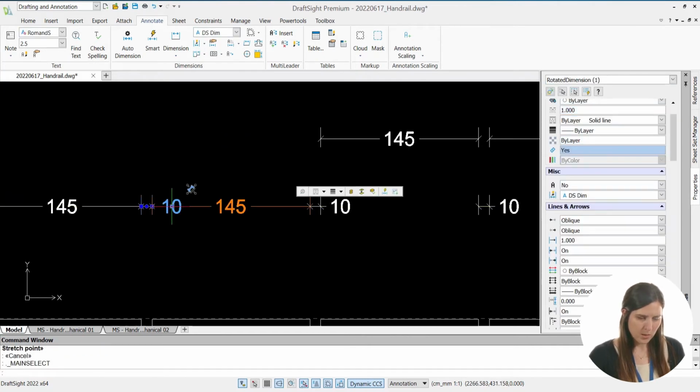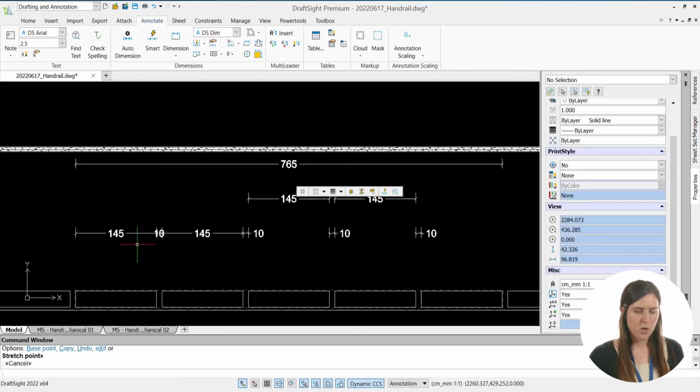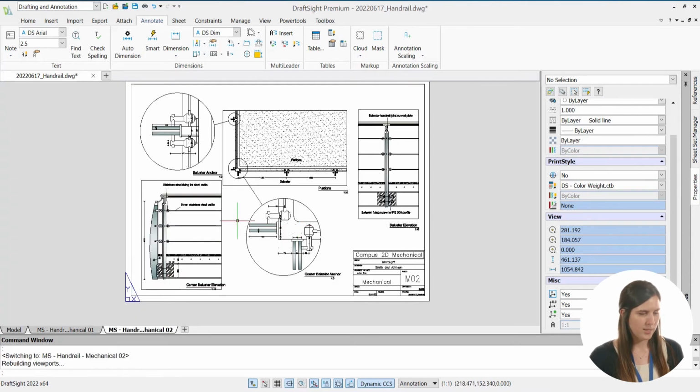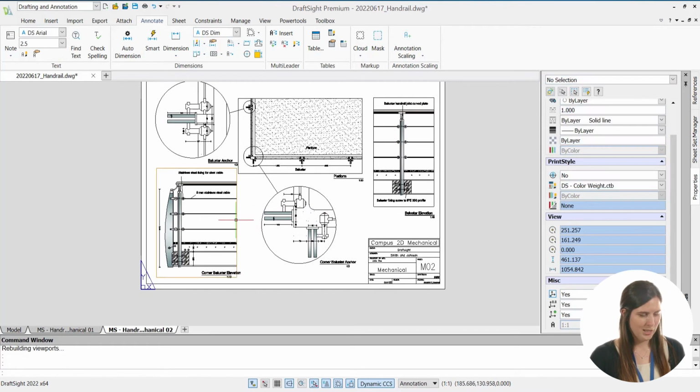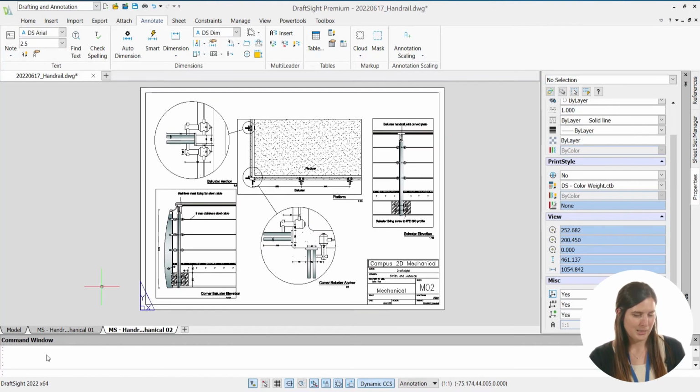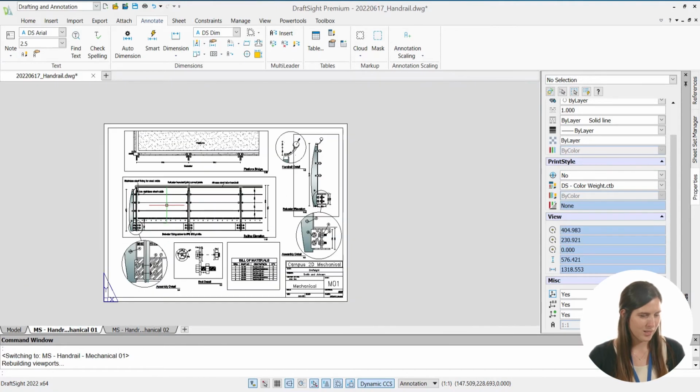Okay, so just so you can get an idea of what the layout might look like for construction details in DraftSight, here are a couple examples. So really, the world is your oyster and the possibilities are endless for creating details in DraftSight.